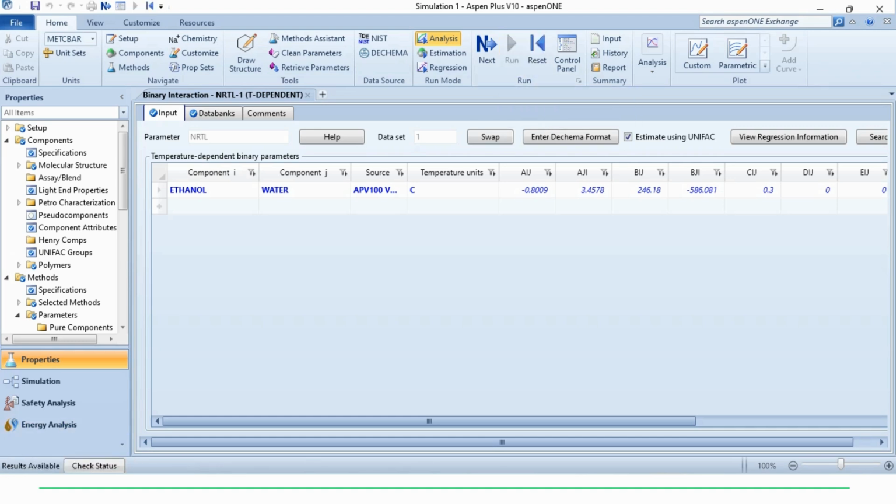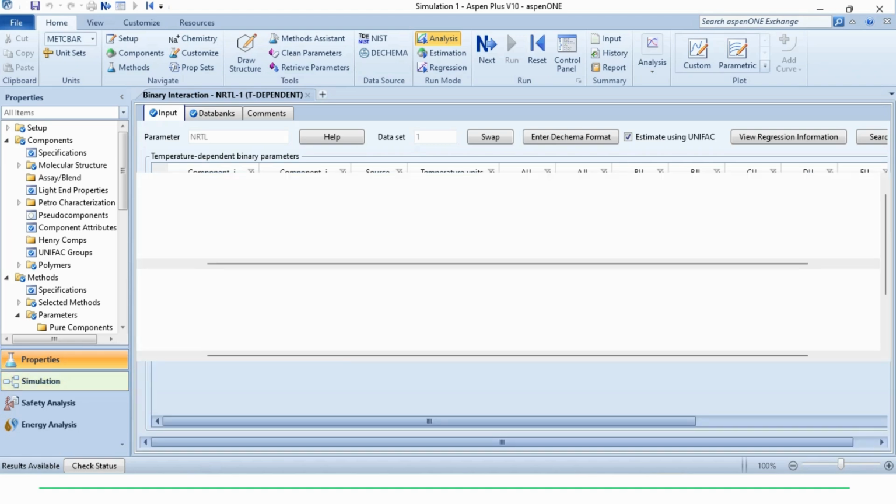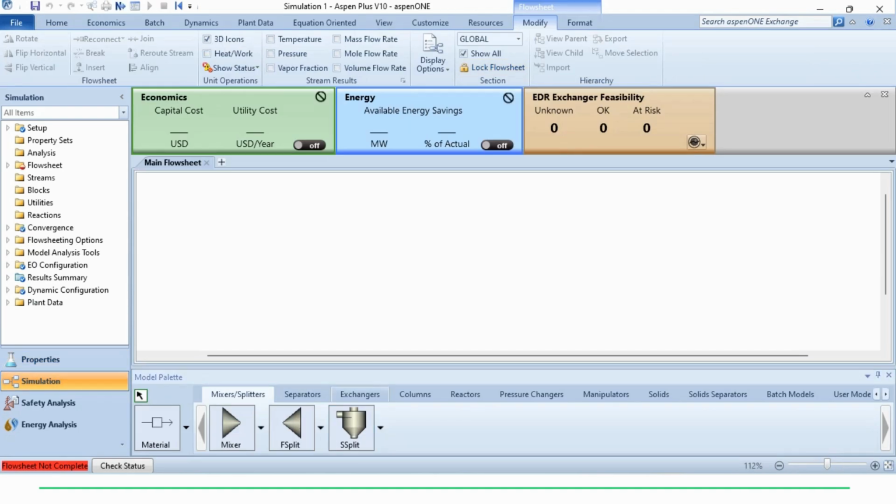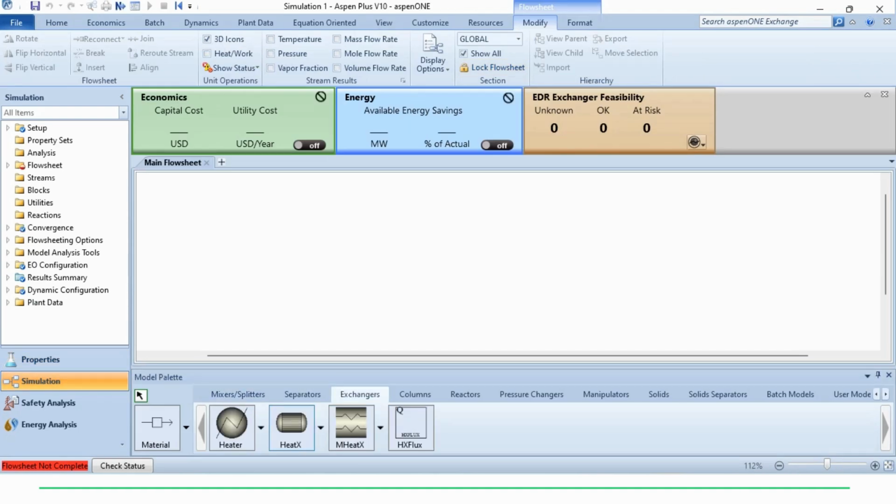And you can see that the results are available. It means there is no issue over here. There is no warning, there is no error in the properties tab. So we will go to the simulation environment. And once we go to the simulation environment, we will first select the heat exchanger. Obviously, this is the heat exchanger which we will be using for our activity, the two stream concurrent or countercurrent heat exchanger. So we will click on it. We will paste it over here.